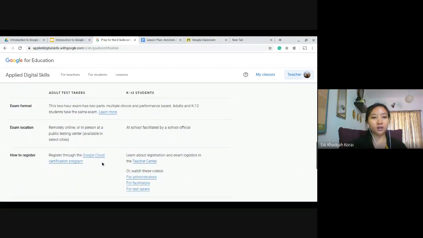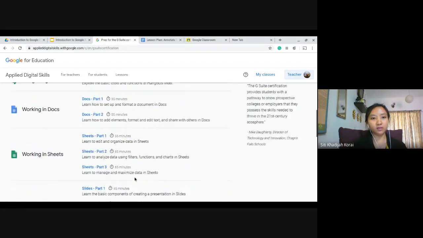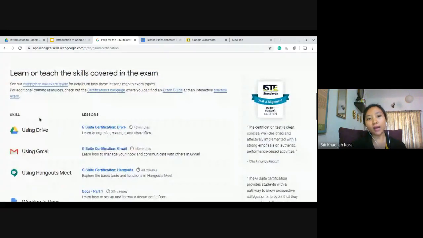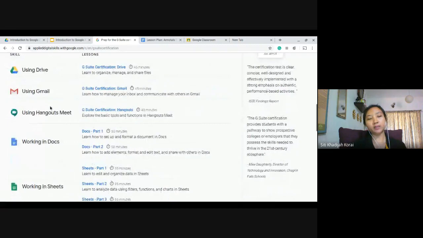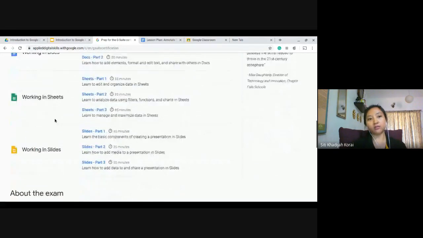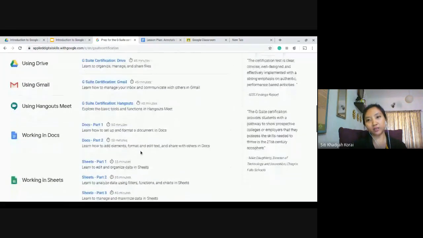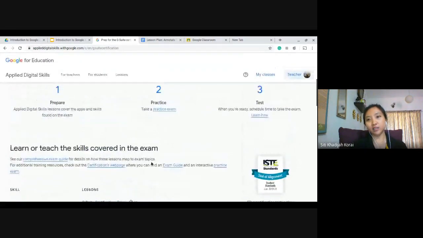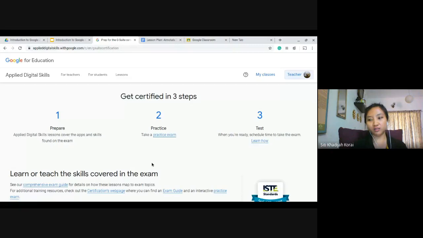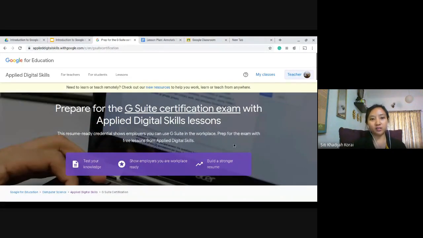This is the Google Cloud Certification Program. In the exam they will ask about Drive, Gmail, Hangouts Meet, Docs, Google Sheets, and Google Slides. So these are the products they will ask you about. This is just if you are interested in getting badges, to get acknowledgement that you are mastering all the Google products. Feel free. Yes, there's also a certificate for this one. Just the thing is you need to pay for it.